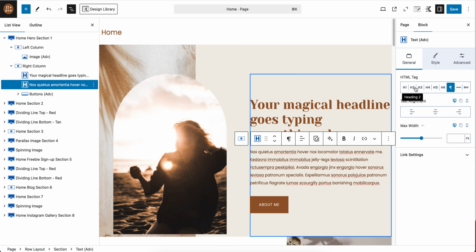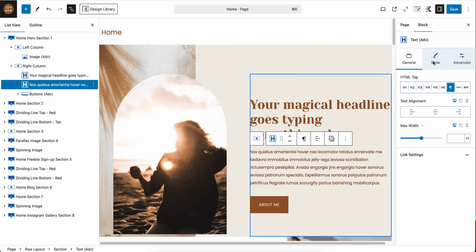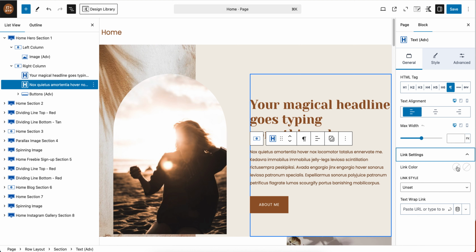where I can choose what HTML tag I want this to be. So I have it set to paragraph, but we could also set it to an H3. And then you can change the alignment as well. And you can also add a link here if you wanted to, and you can change link colors.